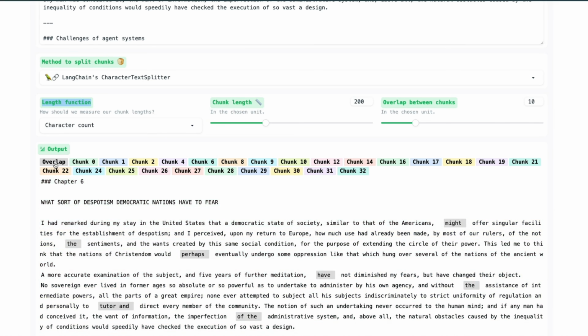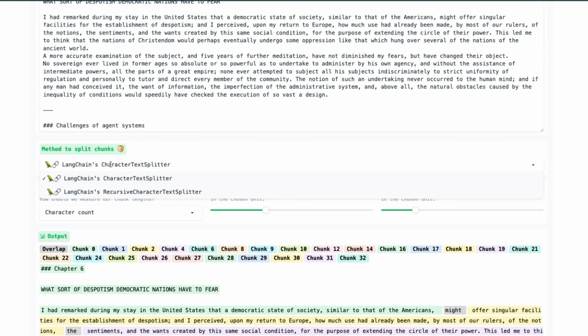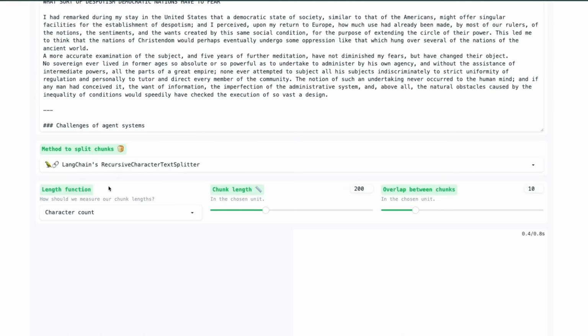So let's say we look at the first chunk. This is the first chunk. Then we're going to look at the second chunk, right? That's the fourth chunk because there is an overlap. So if you click on this, this will highlight the overlaps in this color. Okay, but using character text splitter is not really a good idea.